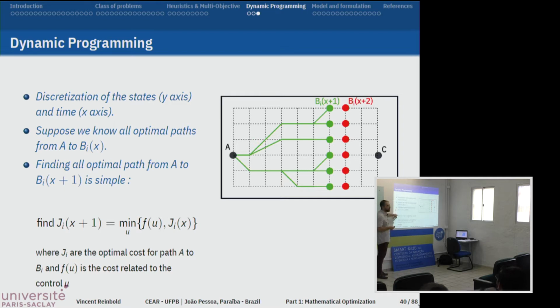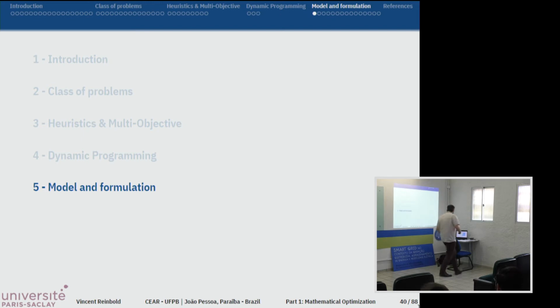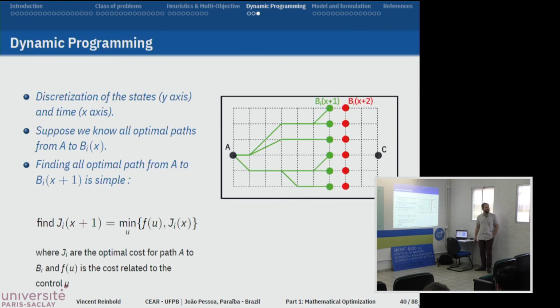So the algorithm, when we write it down, is: the new optimal cost to go from A to B_(x+1) is equal to finding the minimum of the cost function for the control U plus the objectives that we already knew before. Questions? No questions.